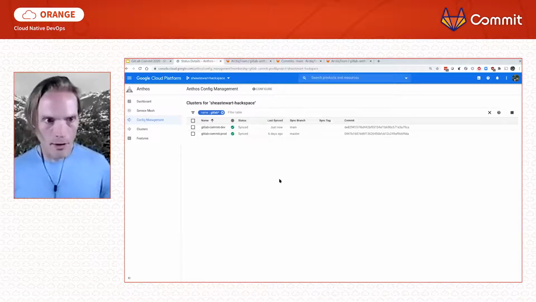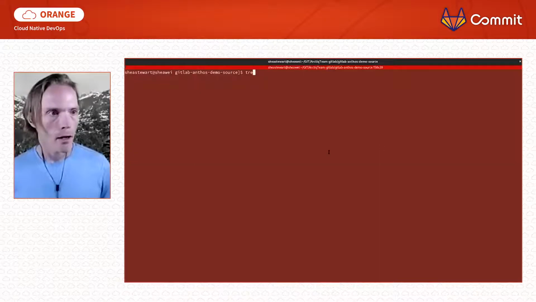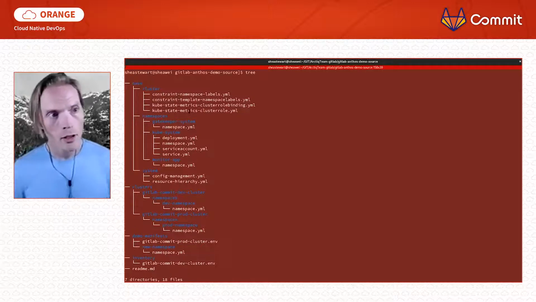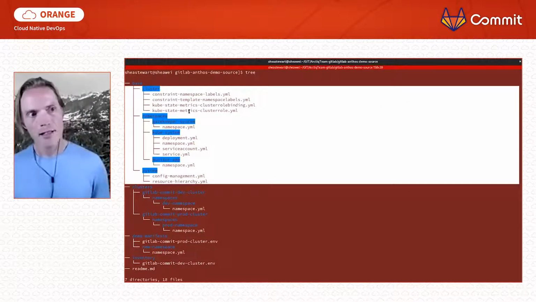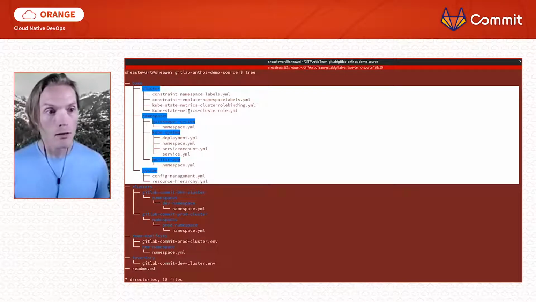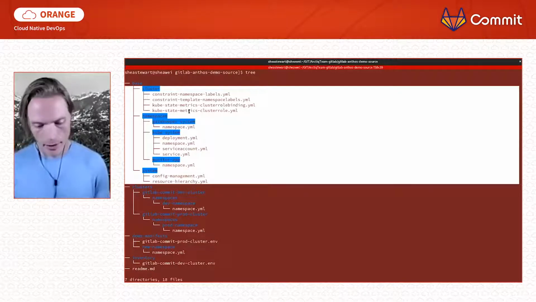So I'm going to do another thing here. I'm going to show you what an ACM repository should look like. And here what I want you to focus on is quite a simple structure. We've got folders and then manifests inside of those folders that get applied. And what we can do here is we can look at any of our repositories and quite easily understand what's been applied to the system.